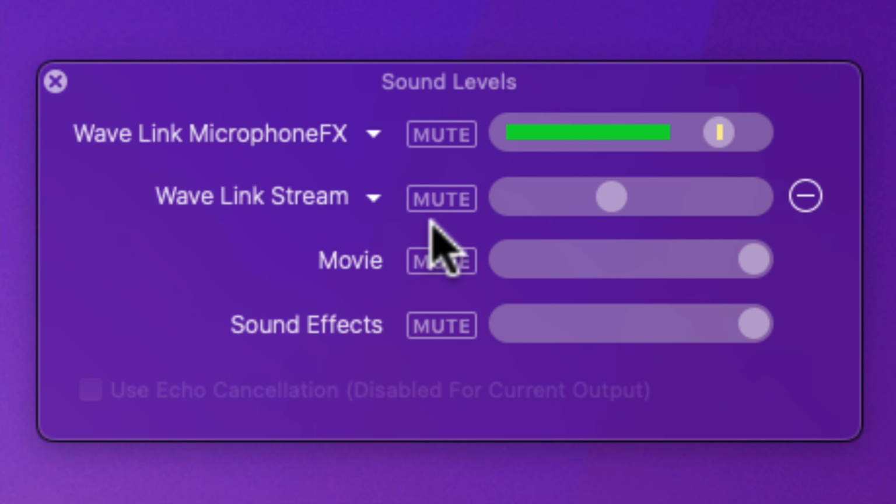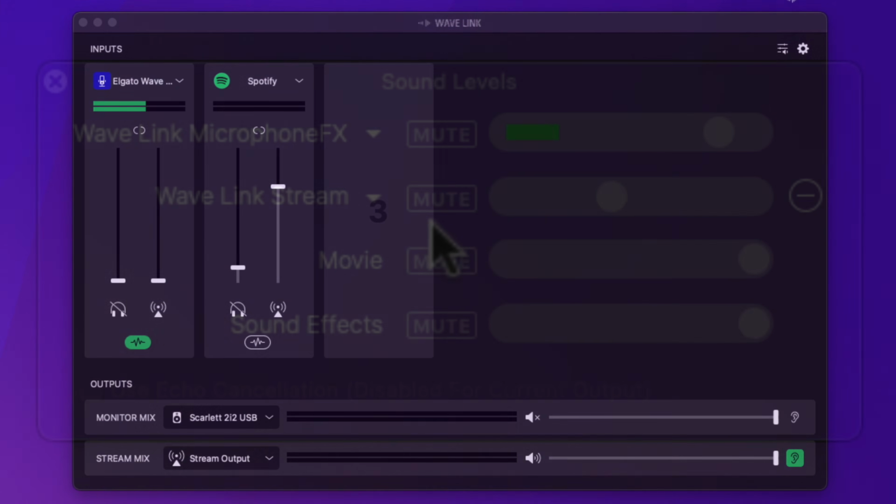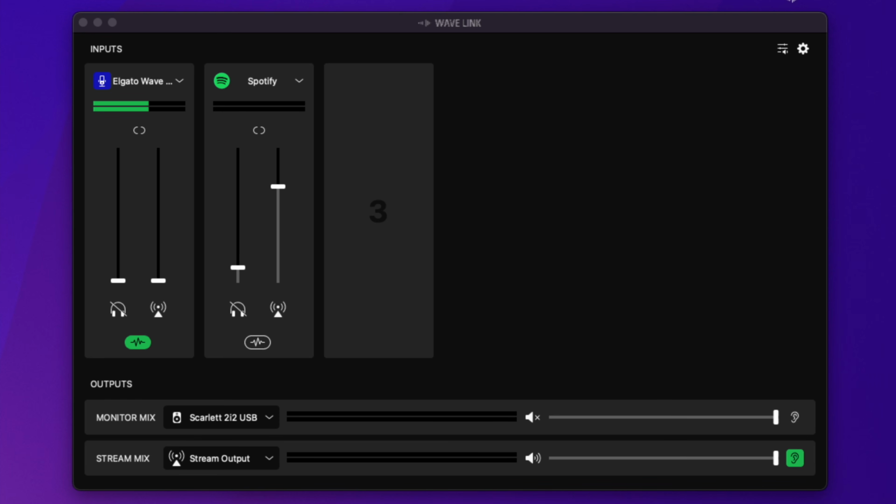But what I couldn't get to do is basically fade the levels down of my music when I'm switching between scenes. So I use the WaveLink from Elgato, which is the software plugin that you can see here. I use a Wave XLR and it allows you to basically control the audio settings for your microphone and also have various different inputs. So it's a little virtual mixer and it's really very useful.